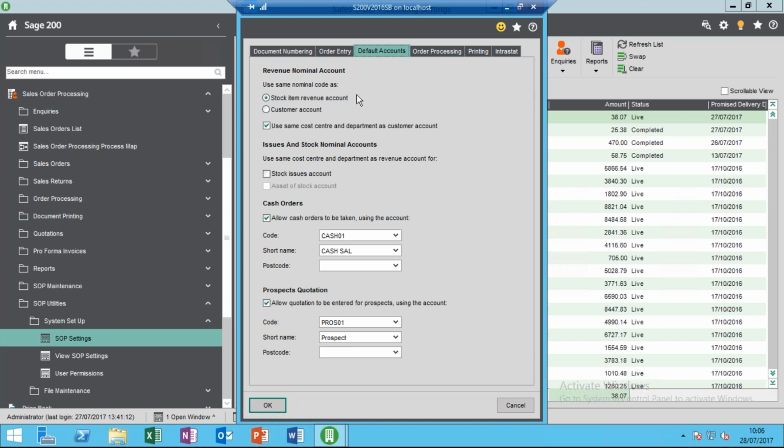So our stock item revenue account may be 31,100. But on the customer account, we've said, well, this customer relates to cost center ADM, department 123. So when we raise a sales order, the default nominal code will be 31,100 ADM 123.